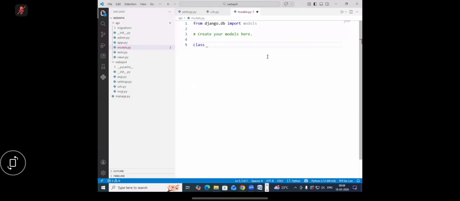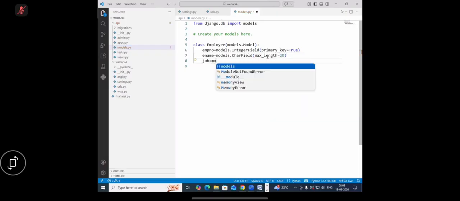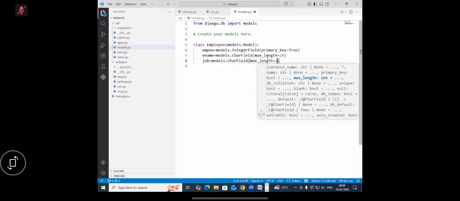Create one model. I create a model called Employee, and here I'm saying models.Model. So what does Employee have? Employee number, which is models.IntegerField, and I take this as primary key equal to true. Then employee name is models.CharField, where I define the maximum length, and there is a job, which is also models.CharField. I define the maximum length here.